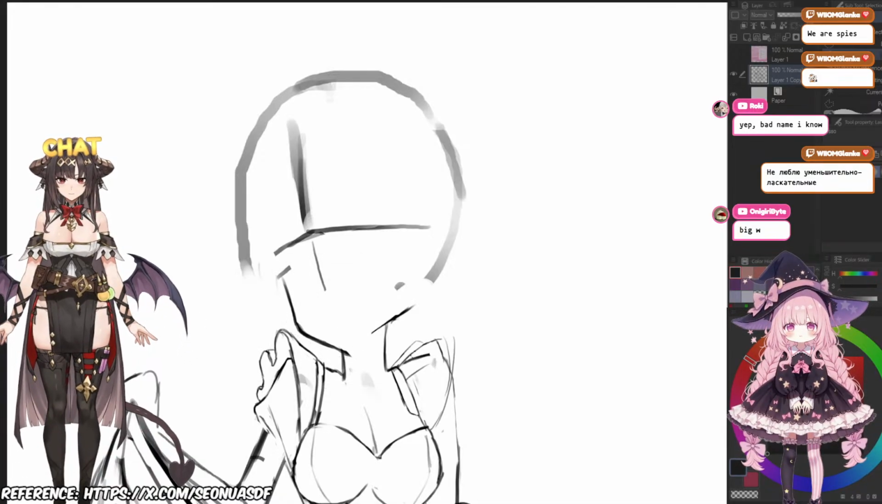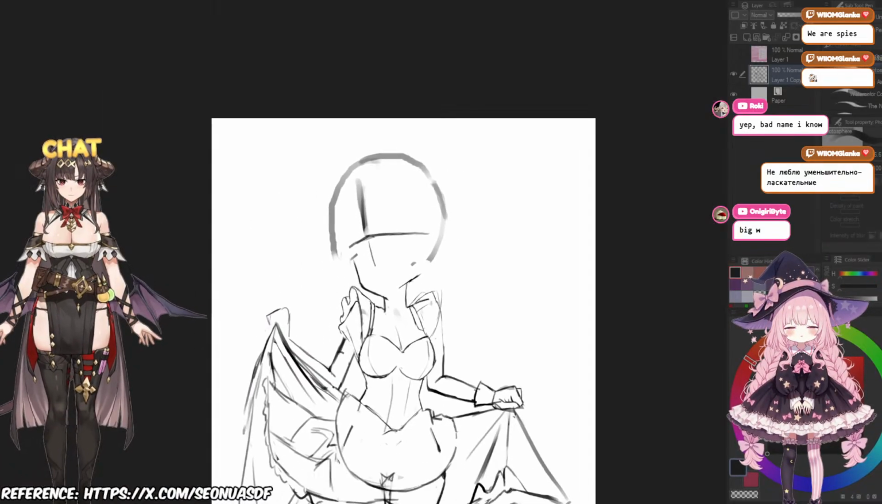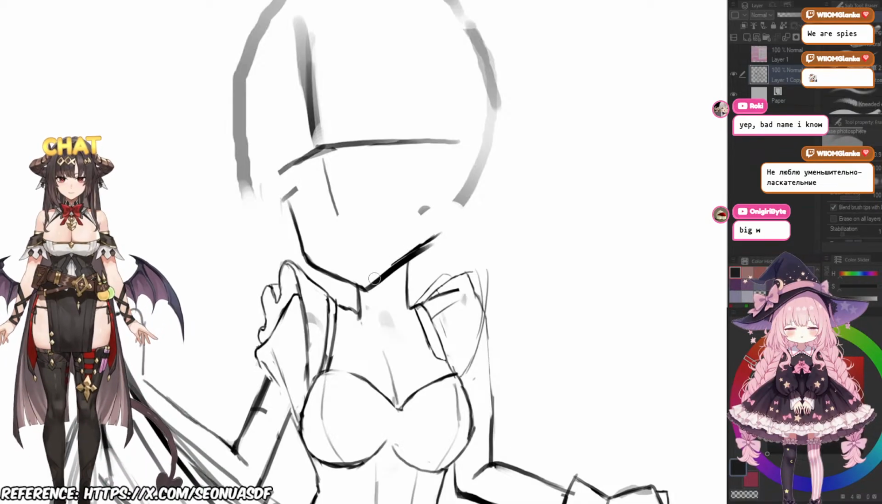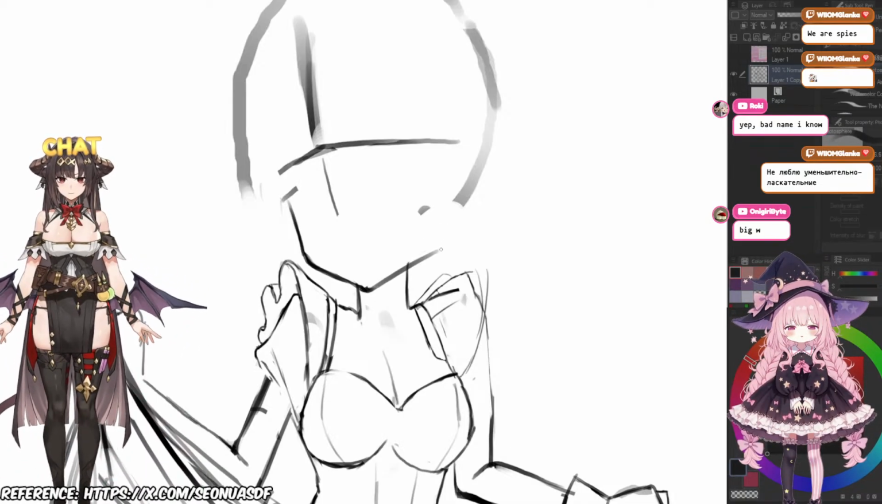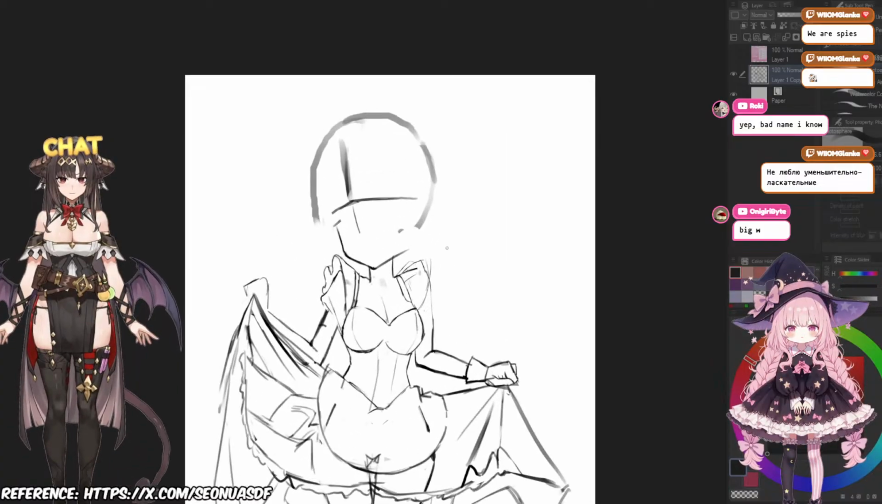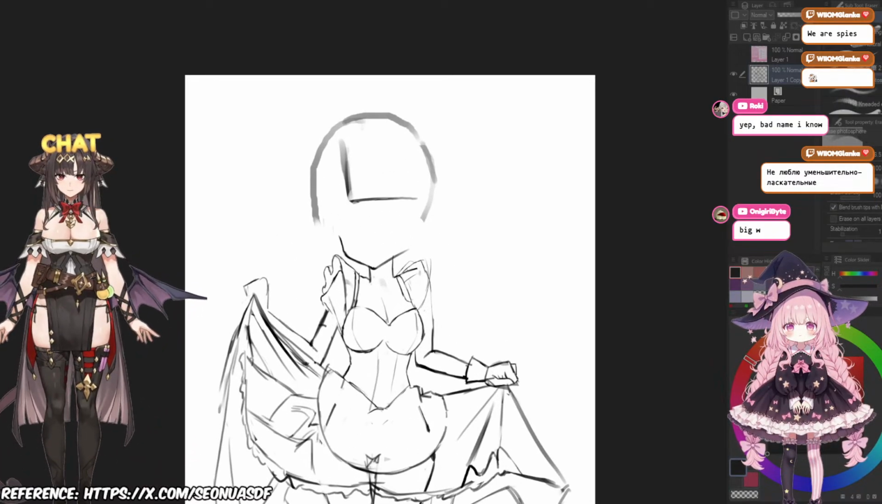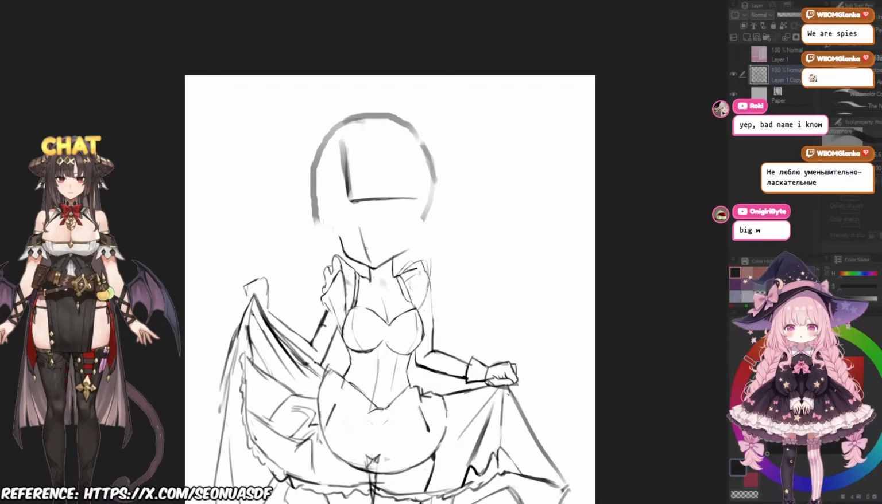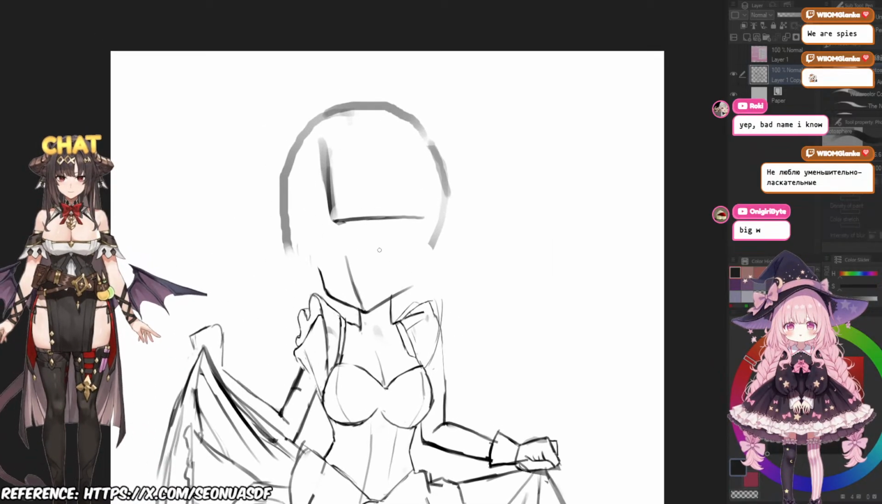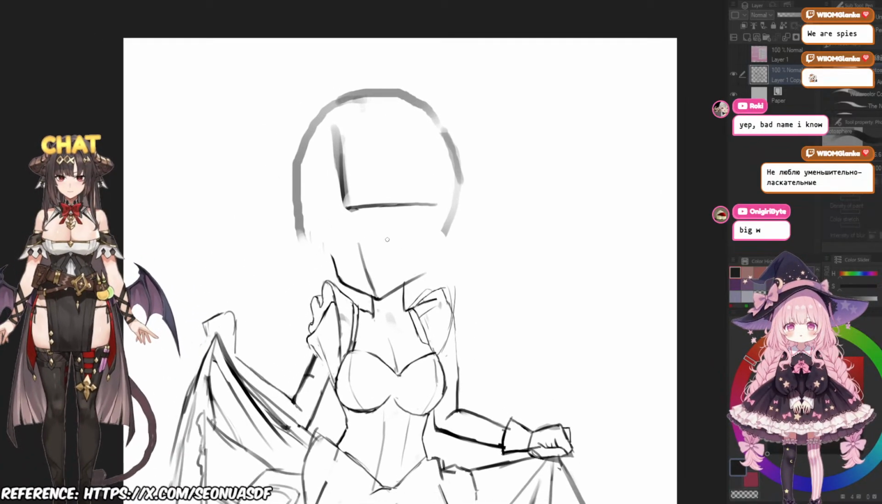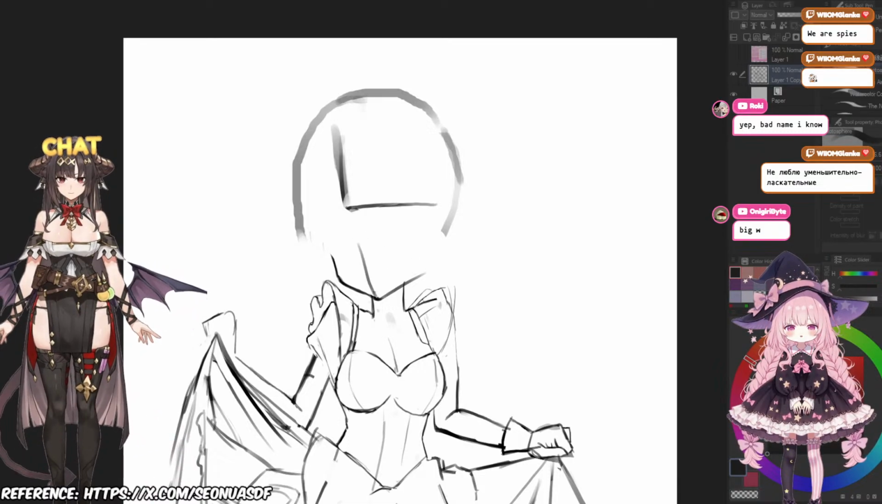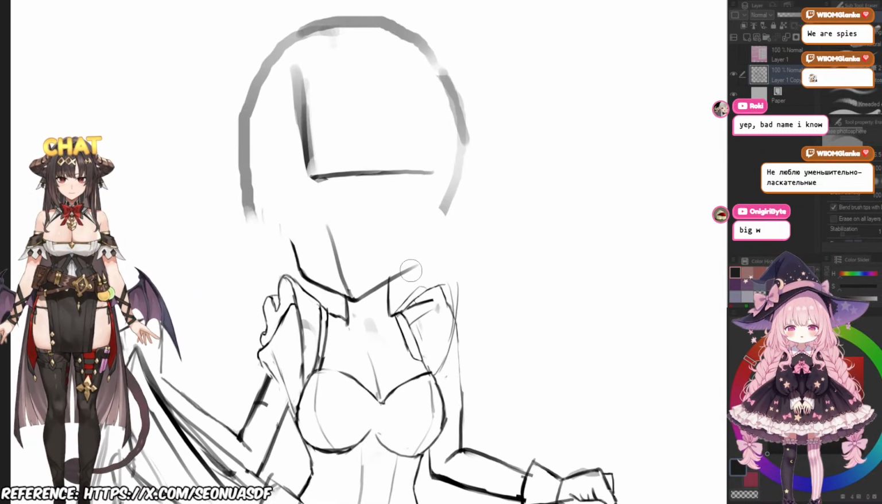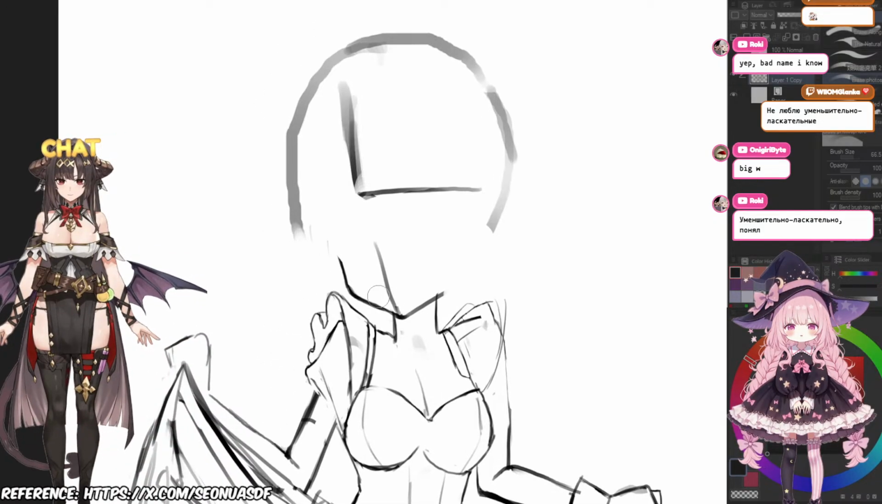Okay, just move it like this. Actually, I think maybe it's the head that's too big and it's creating this illusion. It should actually be a normal sized head. So a lot smaller.